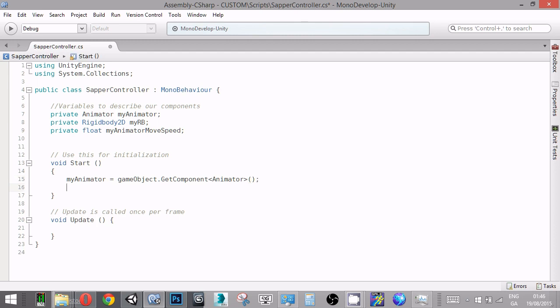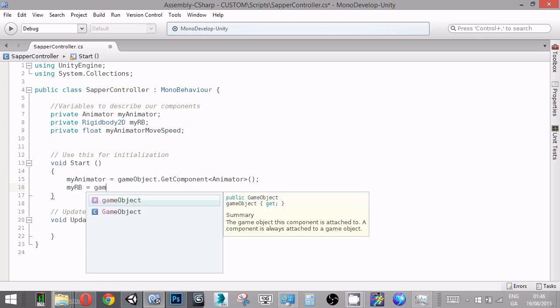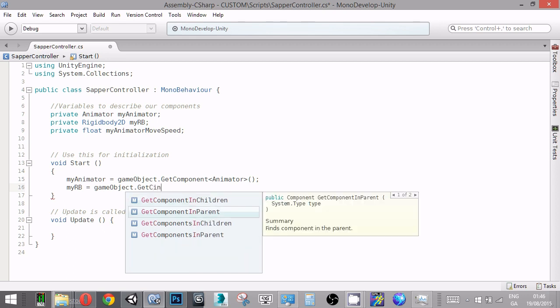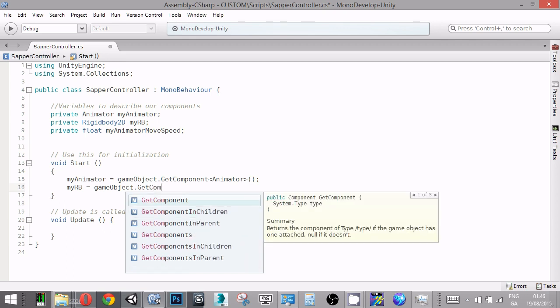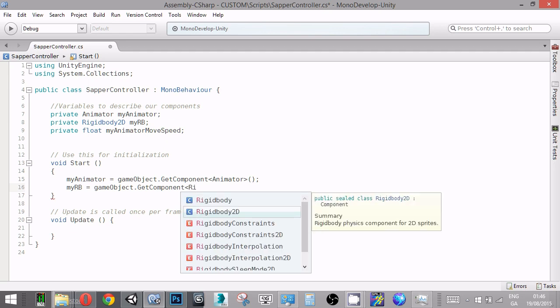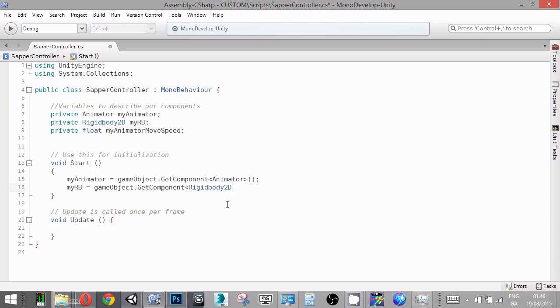Then we need to do the same for our rigid body. So myRB, and that's again gameObject.GetComponent, and make sure that it is Rigidbody2D and not Rigidbody. Close the arrow bracket, open and close parentheses as well.